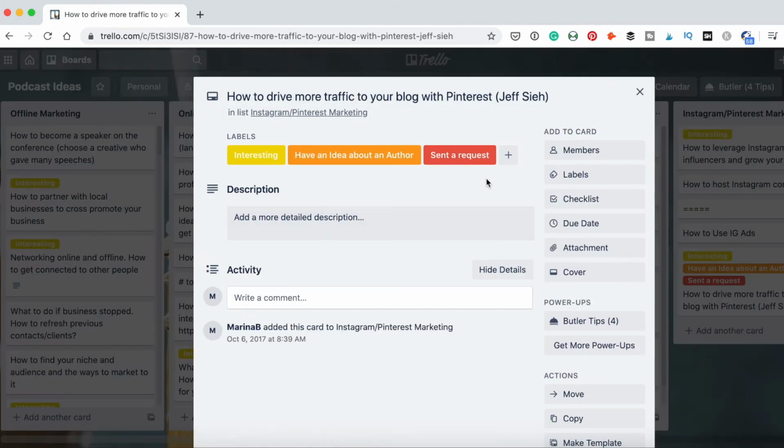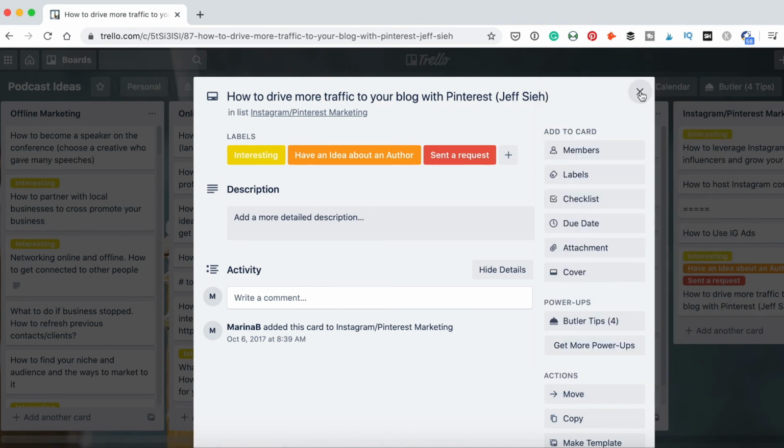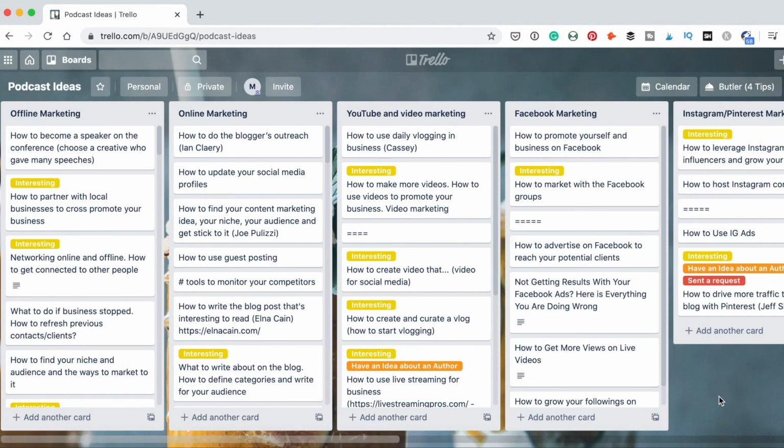Any notes you want to put here, you just add a new label, or you can remove it easily. And then every time you open your Trello board, you will see what you are working on right now, what is interesting, and how you can manage this. Did you find the author about this? Did you send any requests? You can add your own labels. Just think how you can better organize that process.